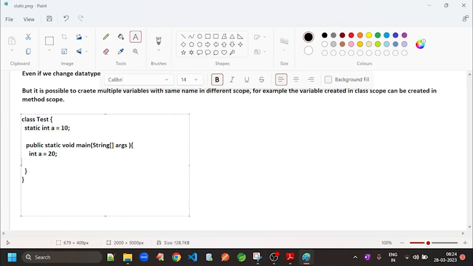So if you try to access it like System.out.println(a), which one will it take? At this point the compiler's searching algorithm comes in. The compiler will search for this a variable from this line up to the above lines, up to the starting of the method or the starting of the block. From this point to the starting of the block, is there any a defined? Yes, there is one a defined. So it will get the value and print 20 here.